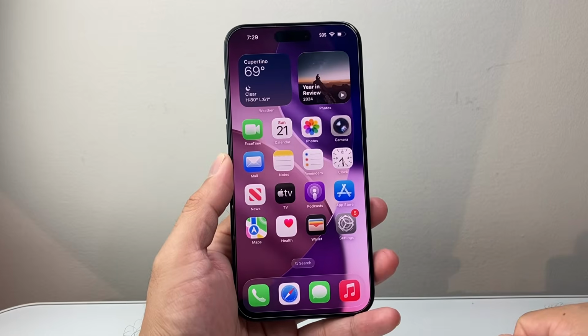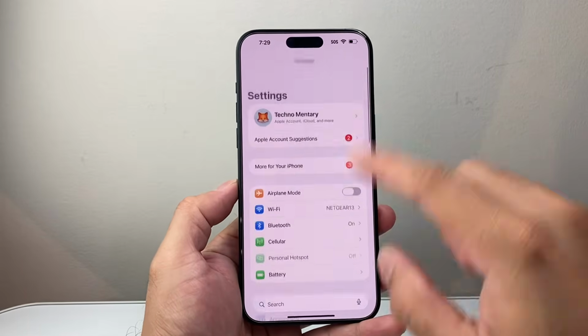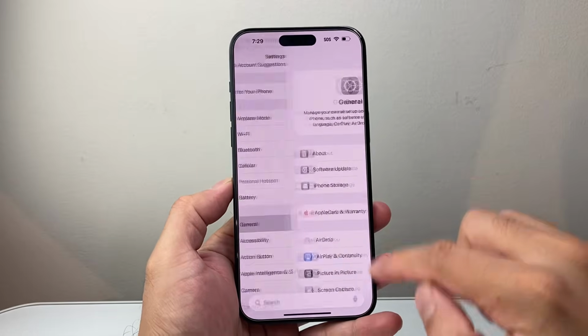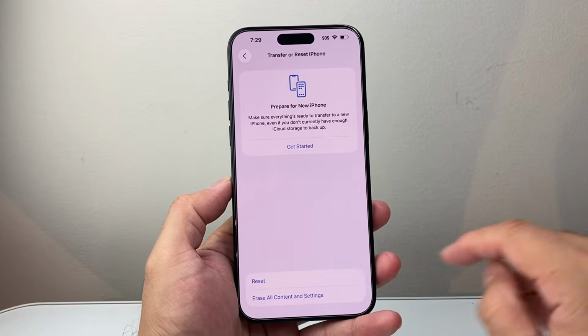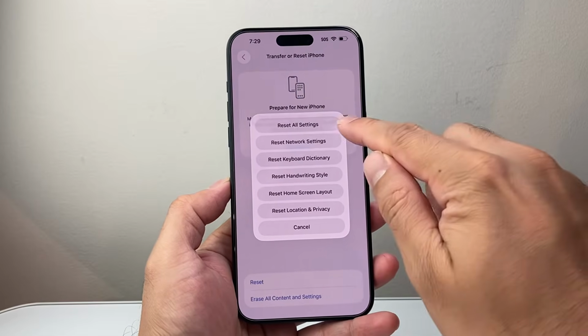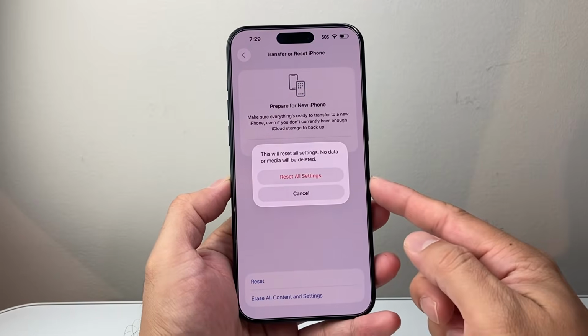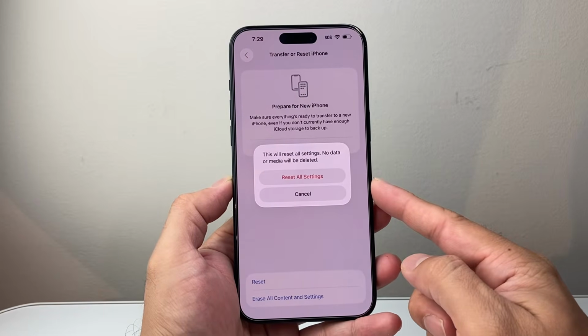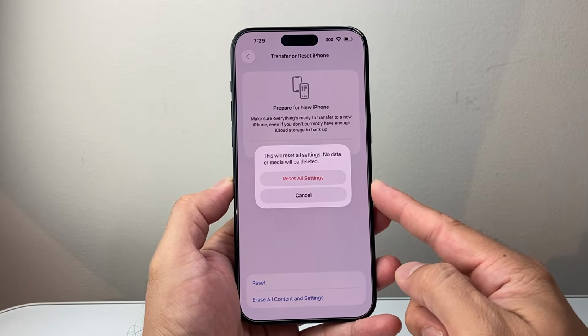Now, if you're still having the issue, the next thing you're going to want to do is go into your settings. From the main settings here, you're going to go to General, scroll all the way down to Transfer or Reset iPhone, click on Reset, and essentially you're going to reset all settings. If you click on Reset All Settings, it will only reset the settings. It will not delete any of your data. Again, this is an important step to do if you're still facing app freezing on your phone.